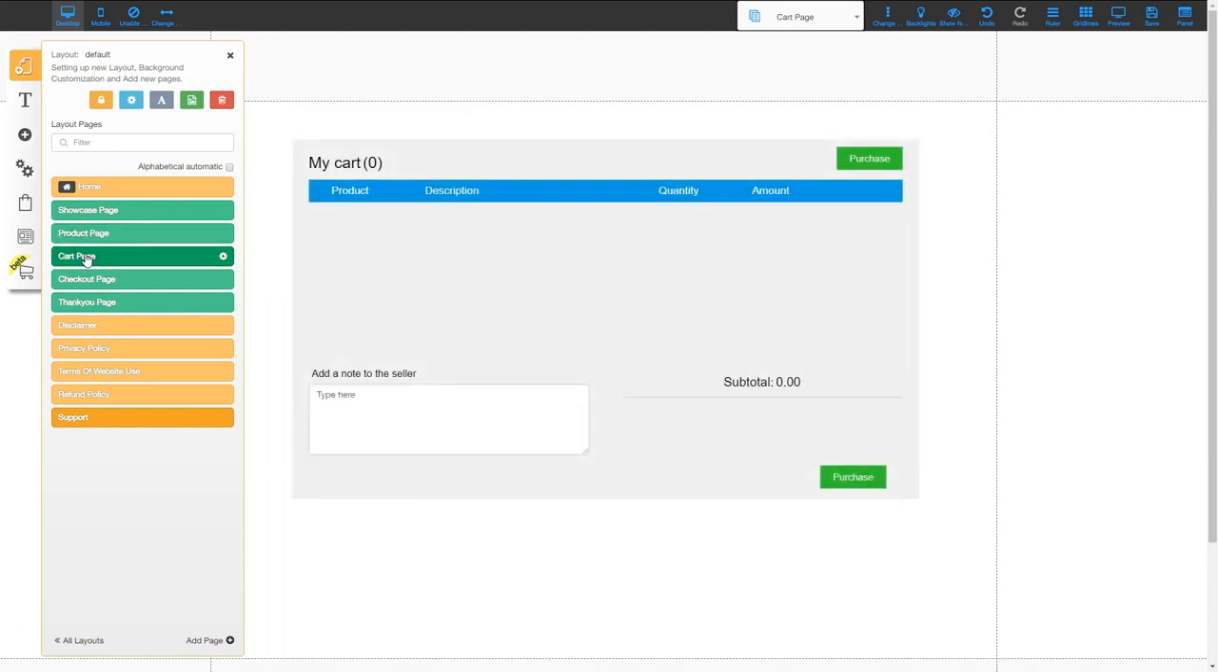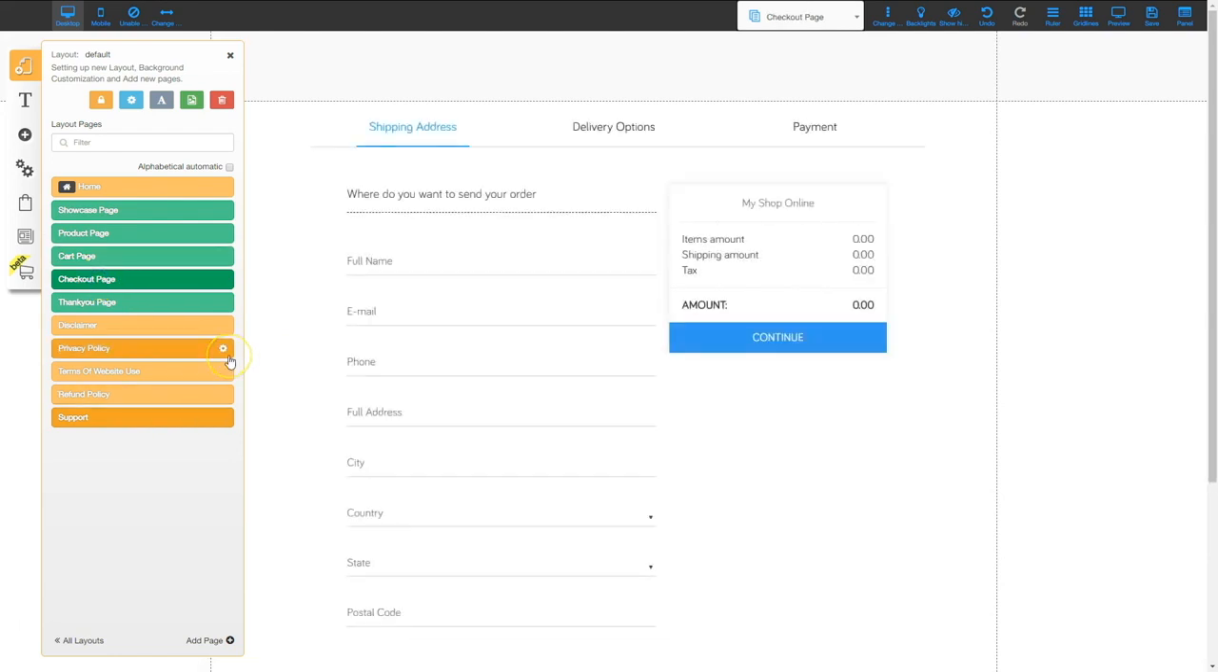So once they add items to the cart, they can actually go into the cart page and see the products they have there and how much the total is. The next page is the checkout page.